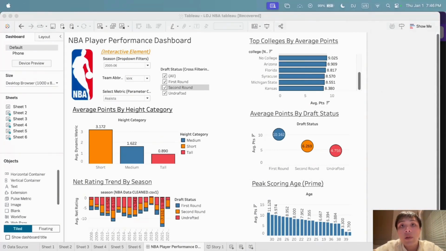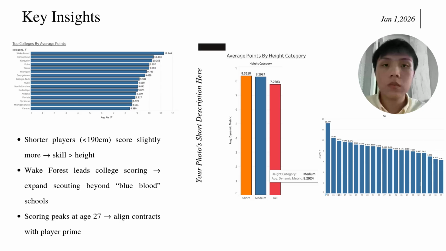So each interactive element here serves a dedicated purpose. Rather than filtering the entire dashboard, they allow the user to focus on one key relationship at a time. For example, season vs trend, team vs age, metric vs height, and draft status vs performance. This design lets an analyst quickly flip between these four important questions without overwhelming the view with too many cross filters. Several insights emerge from the analysis.